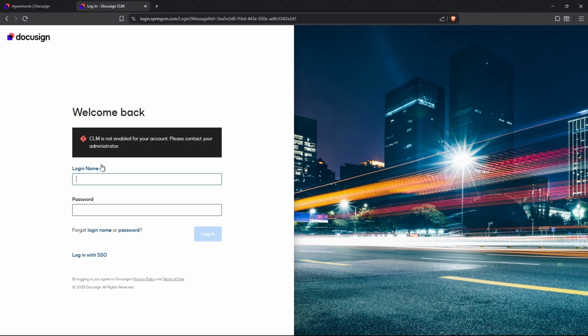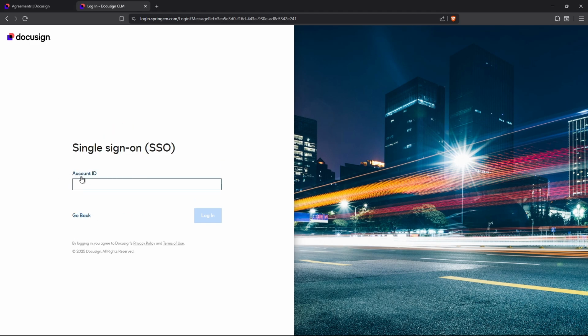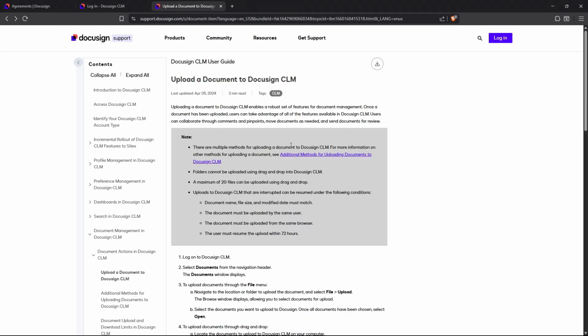As you can see here, it says CLM is not enabled for my account. I'll need to contact my administrator. Now, if you have access to your SSO, just go ahead and click on it and add your account to IT. If not, you will have to contact DocuSign support to enable the CLM for you. Okay, I have this documentation from DocuSign. Don't worry, I'll leave this one in the description.